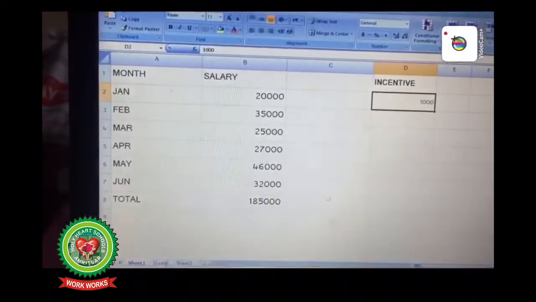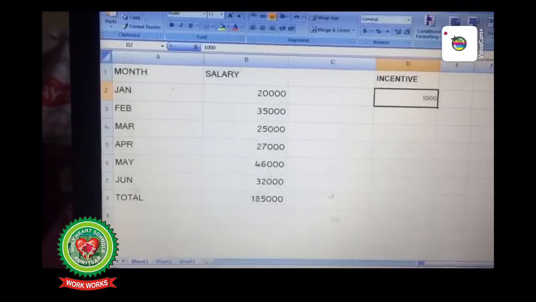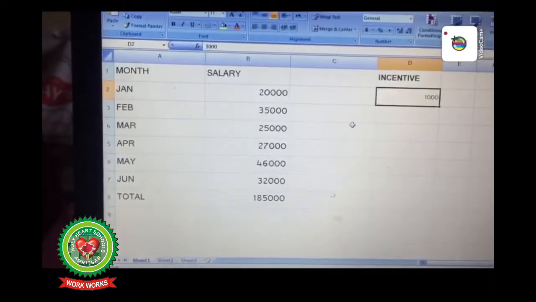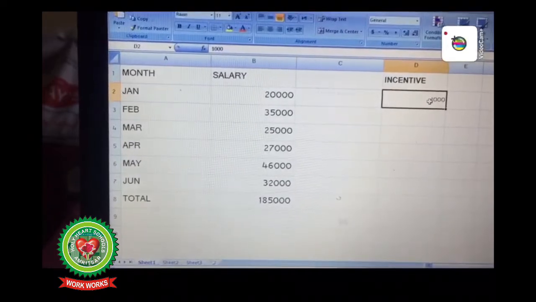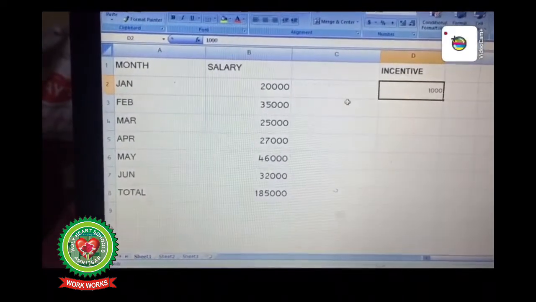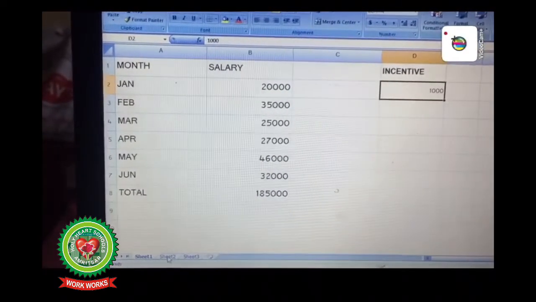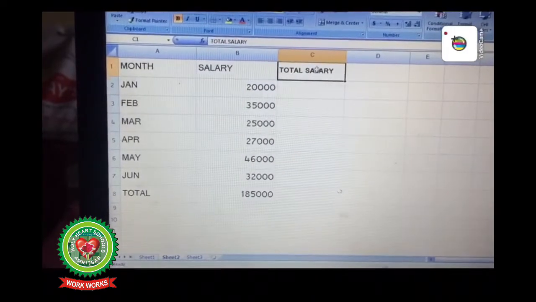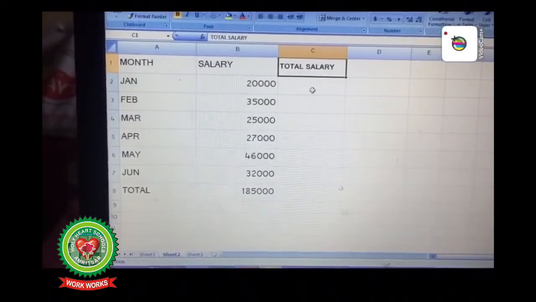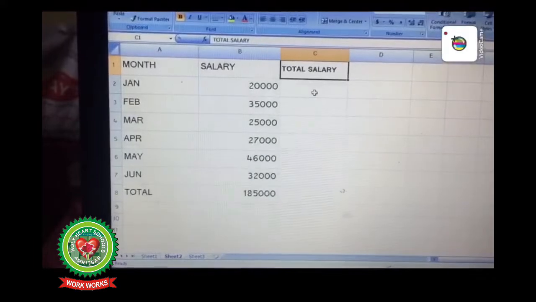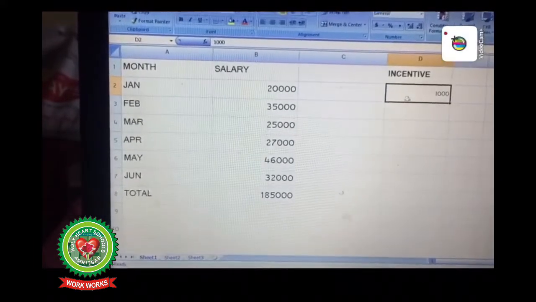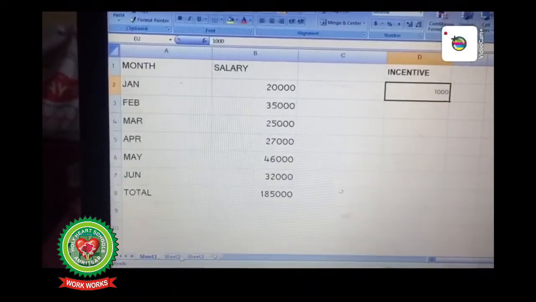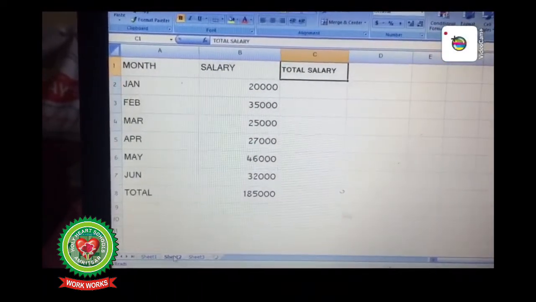Now in MS Excel, in sheet 1, I have written incentive in the cell D2. This is the cell D2 and I have written here 1000. Okay, now come to sheet 2. I have to calculate the total salary by using the incentive that is given in sheet 1 in the cell D2. Okay, so in sheet 2 we will apply the formula.